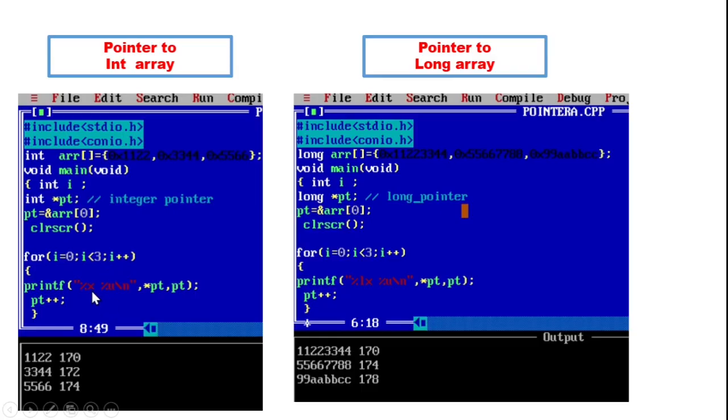So the first value is x, nothing but star pt, nothing but 1122. So the location will be 170. Again we are incrementing the value, so it will go to 2. An integer is 2 bytes, so 33 is 1 byte and 44 is 1 byte. Again we are incrementing, it will become 174 and the value will be 5566.